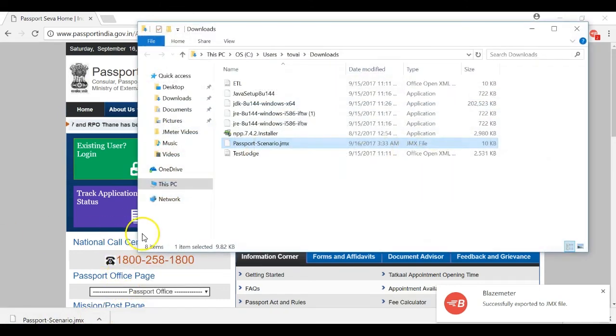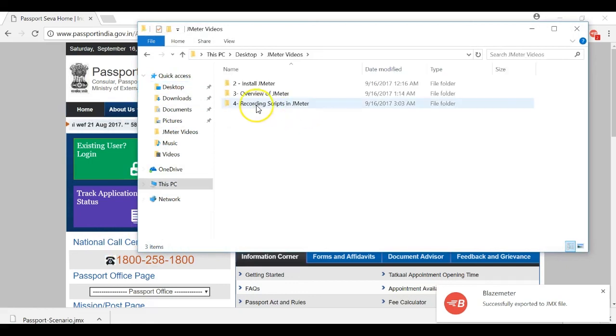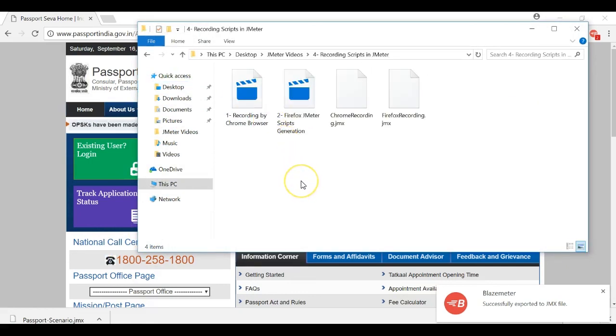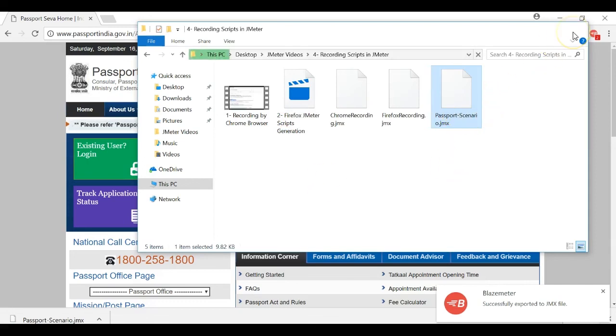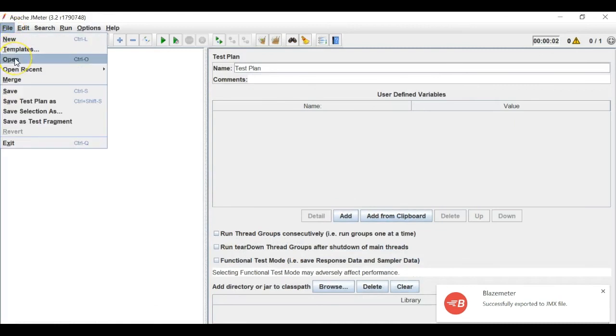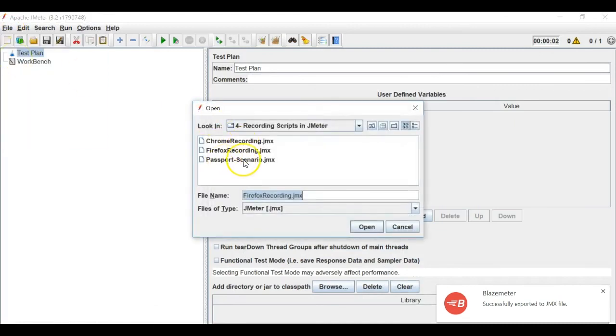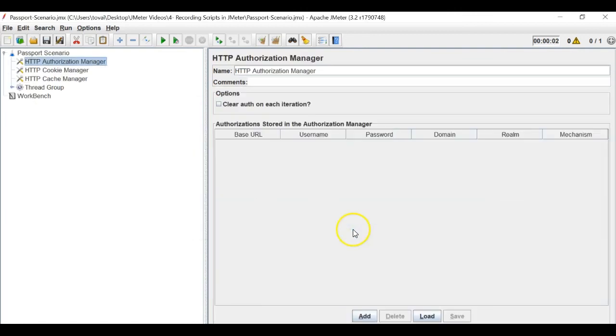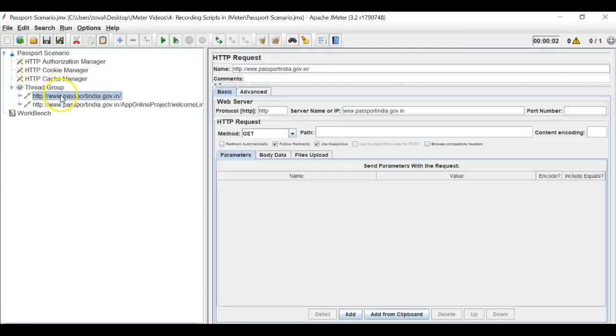Let me open it and save it to my JMeter videos, in recording scripts, and let me name it passport scenario JMX. The same I will open in my JMeter, that is the passport scenario, and I will open it. You see, it has loaded it, and under the thread group you will find both these requests.